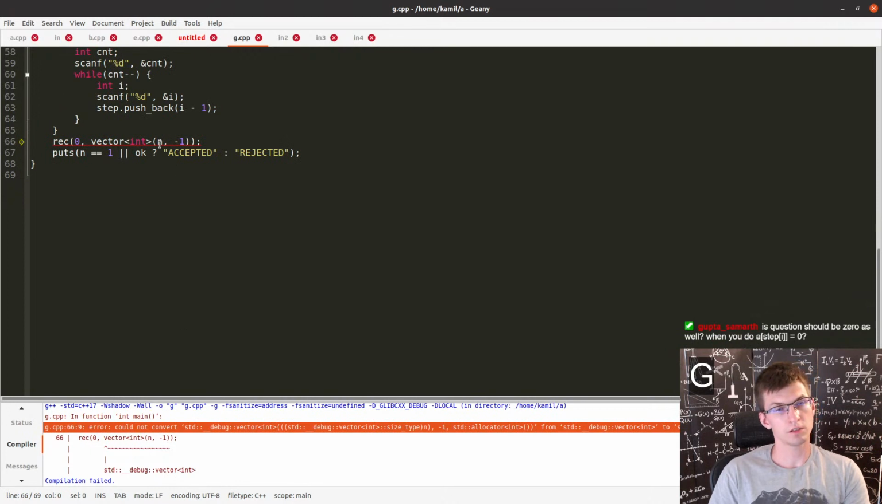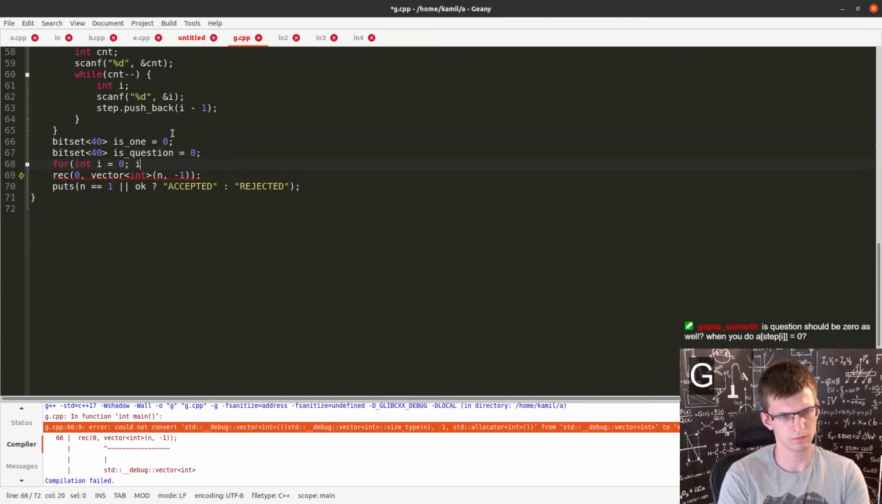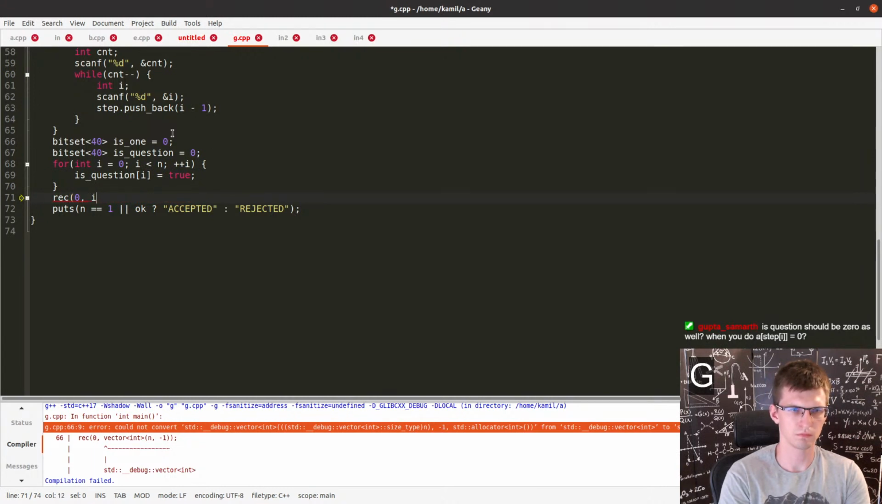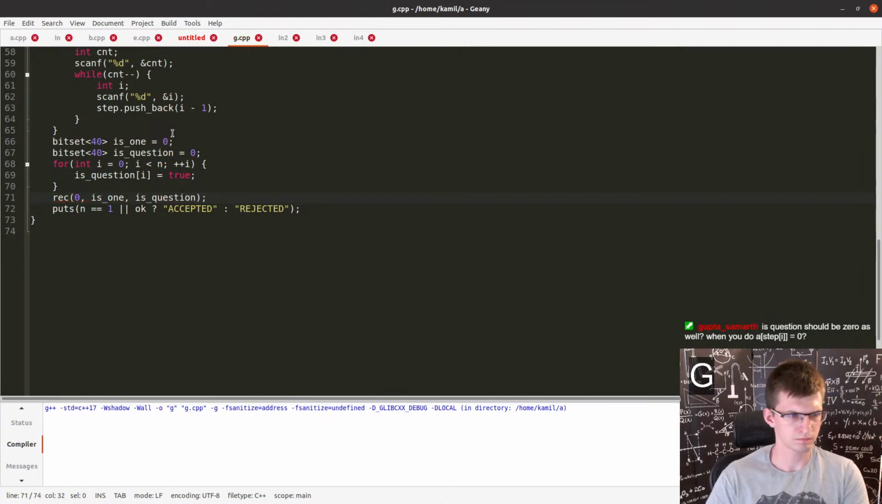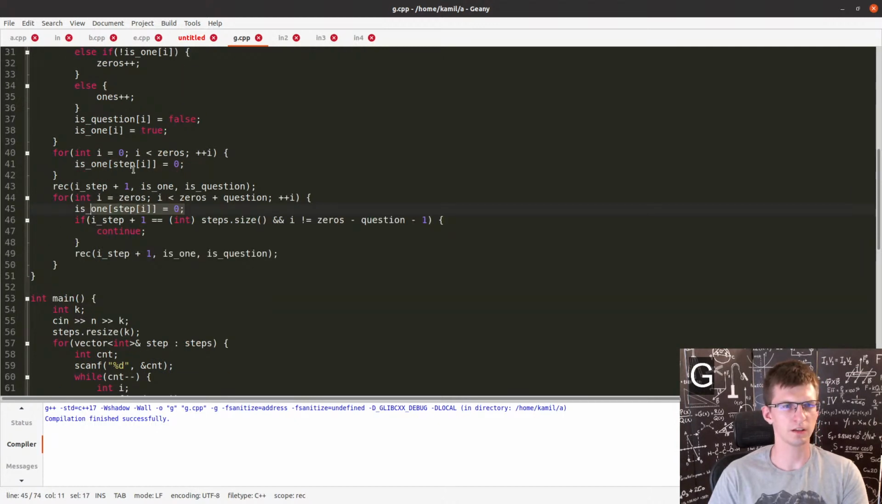Is one and this question mark. Can I do that? This question should be 0 as well when you do 0. Here it's already 0. Yeah, it's fine. Yeah, I changed all questions to false here. So all of them are gone from positions from the step. I don't need to modify it here or there.